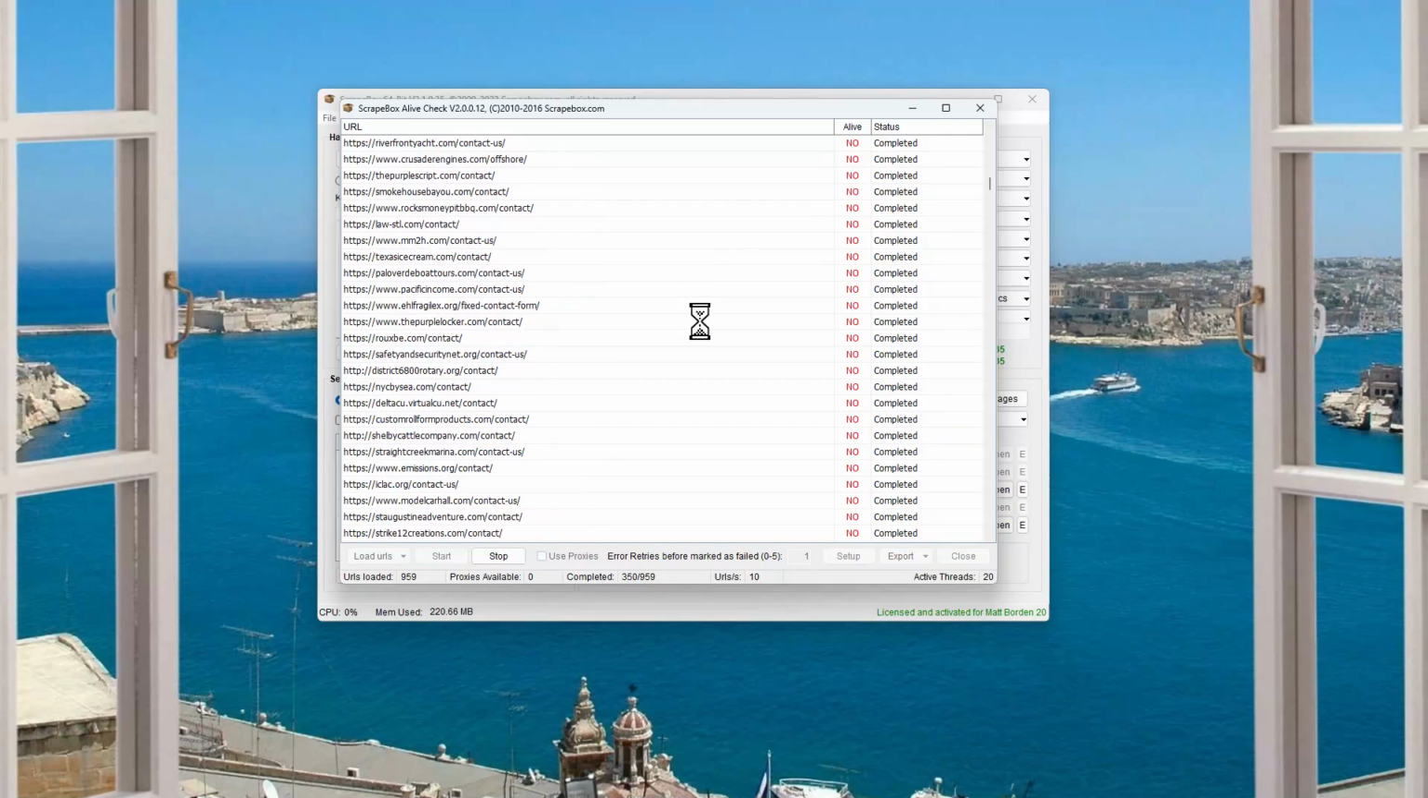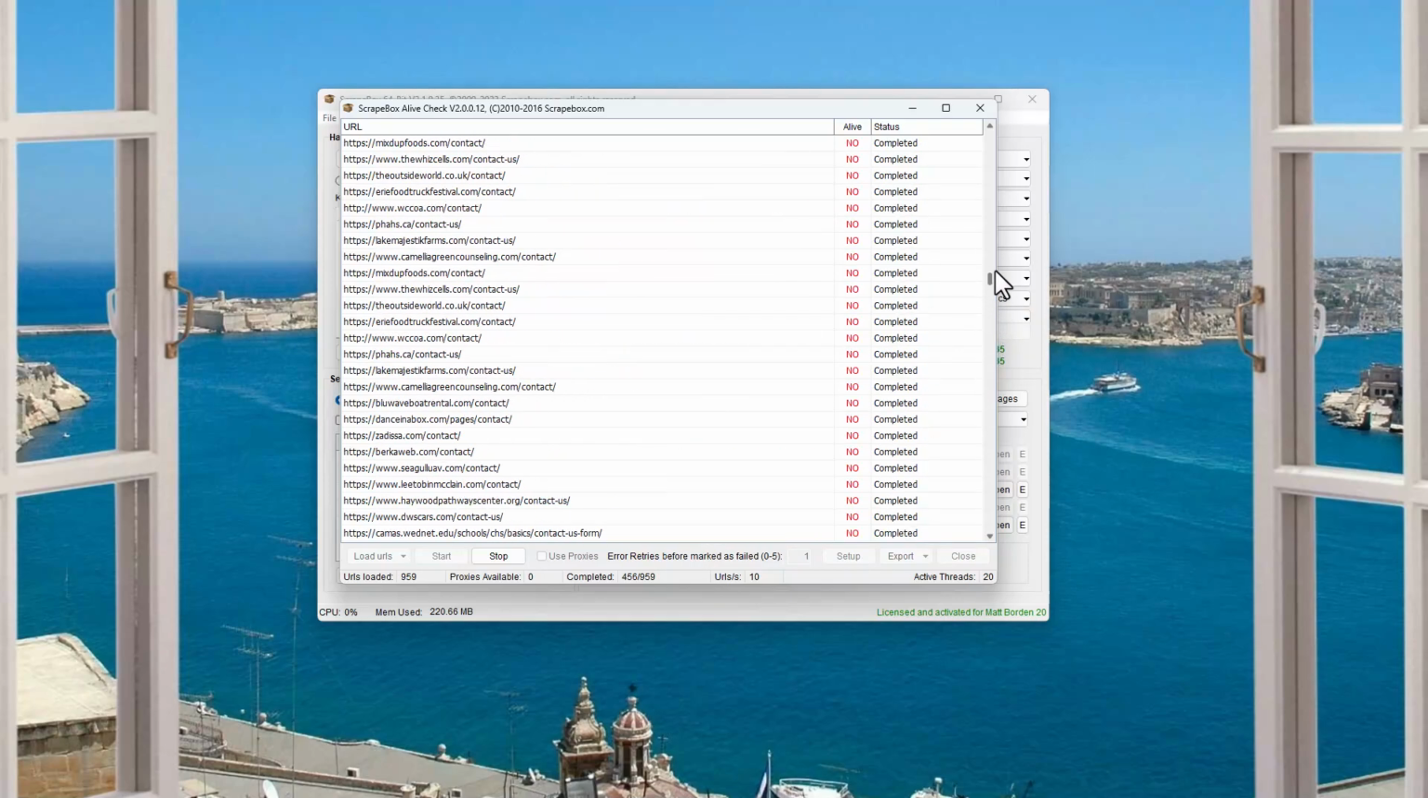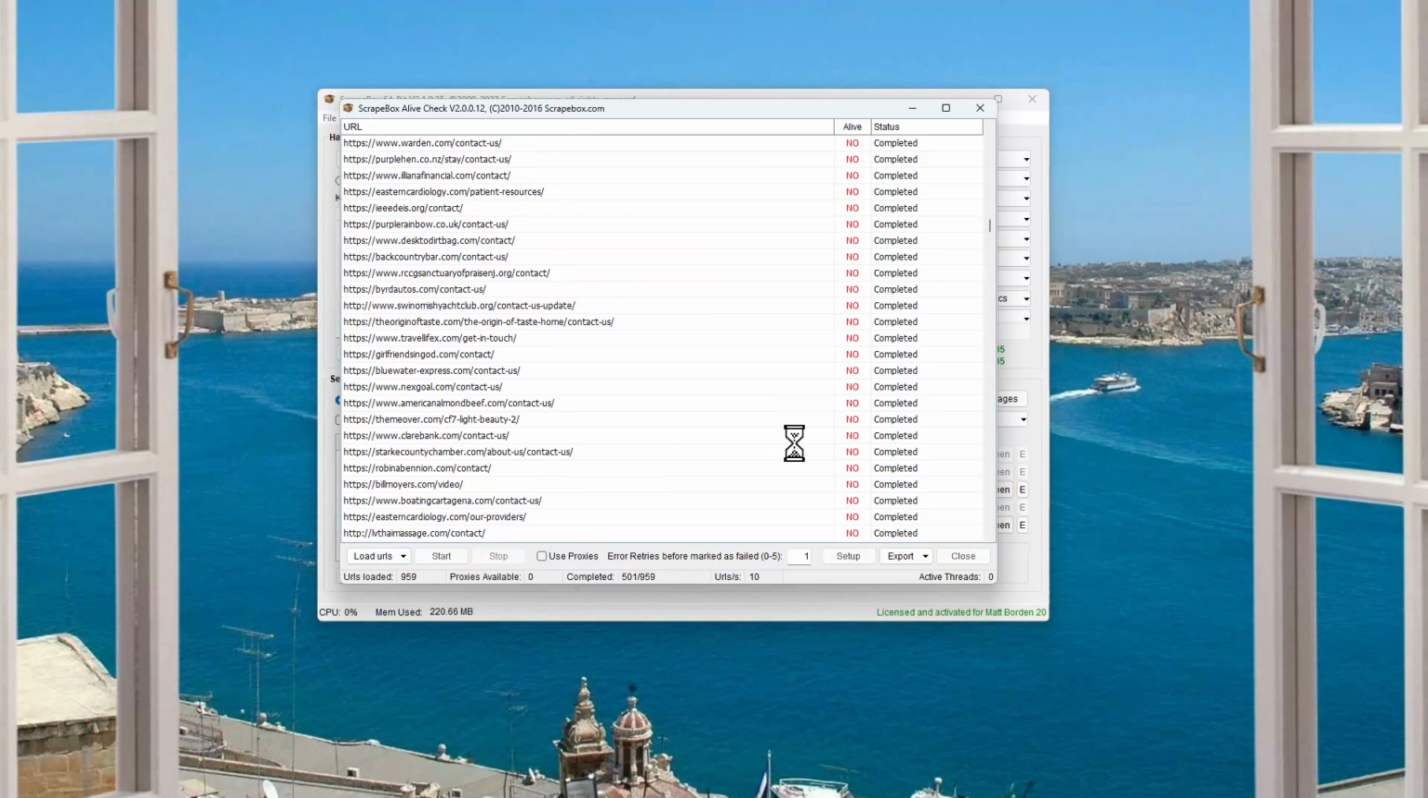So we can see that none of these URLs match 404, 301, or 302. So let's go through here. Oh, this one does. It matches one of them. All right, so let's burn through here. And so we get the point. So we saw how that works. Now I'm going to go ahead and stop it again.